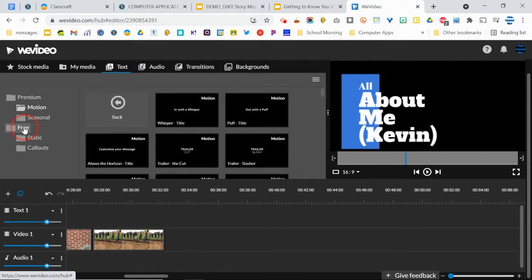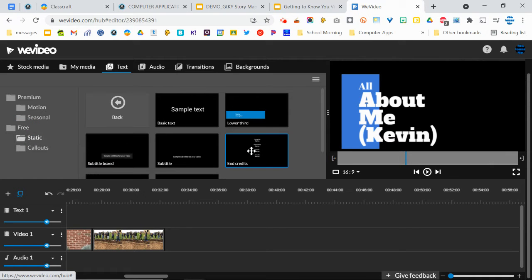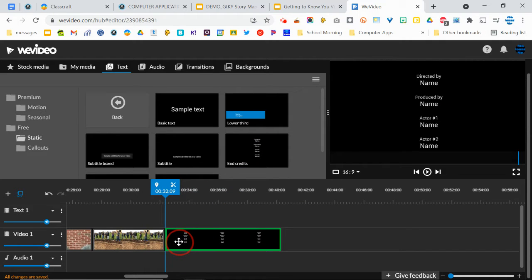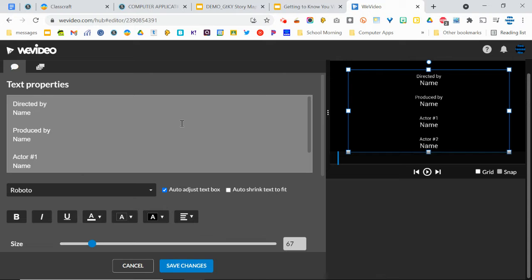Inside of the free folder, you'll see static. Inside of the static folder, you will see end credits. Click on that and drag it to the very end of your project. Again, don't worry about timing yet, just drag it to the end. It should snap together.